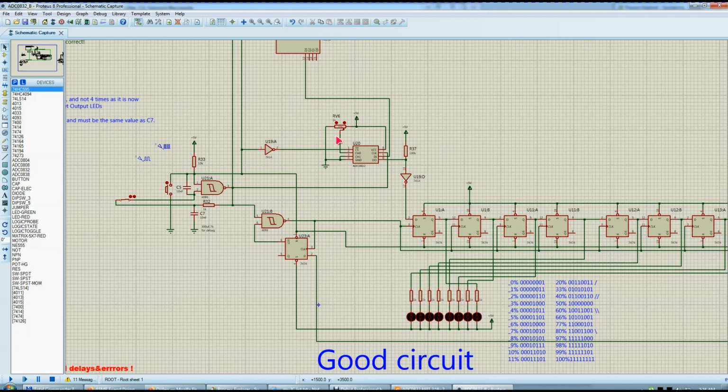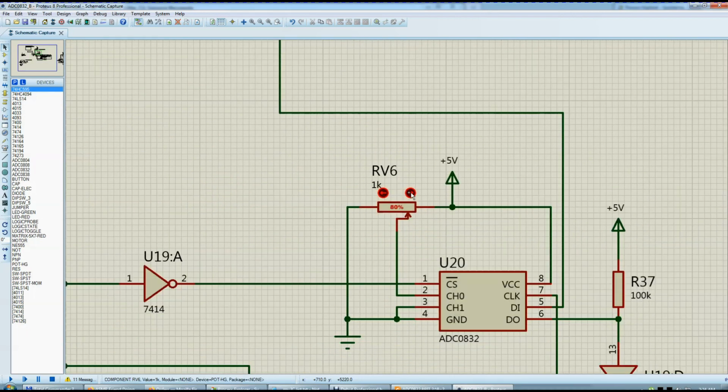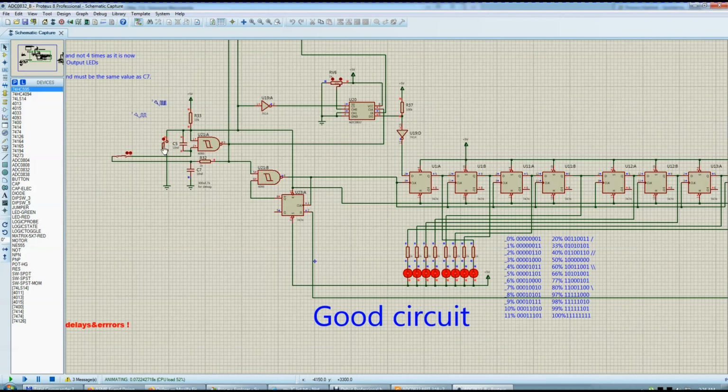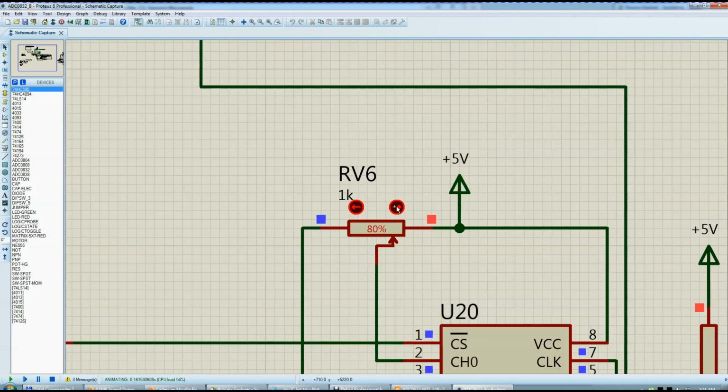Every time I change the value from the potentiometer, let's change it here, I have to press the button. Let's play it. As you can see, it's not automatically updating. I have to press this button. And if I go to, let's say 20, it should be inverse. You will see in a second.